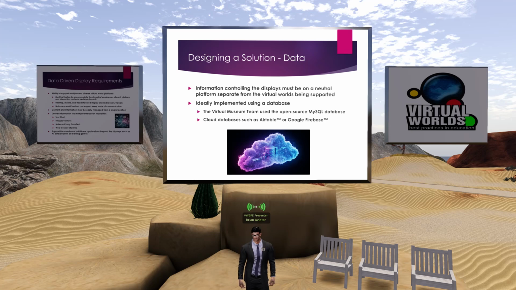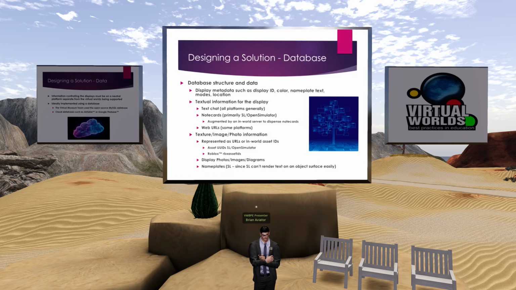But the key is that the data needs to live outside of the virtual worlds. We couldn't deploy this just in Roblox, for instance, and necessarily have it available in Second Life or in other platforms. So we needed to be in a neutral location outside of the virtual worlds. And so for this database, we needed to figure out what do we want to store and how do we need to store it so that we can make it available in the different virtual worlds.